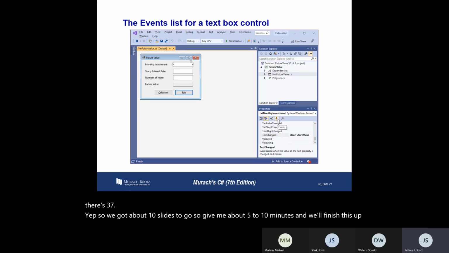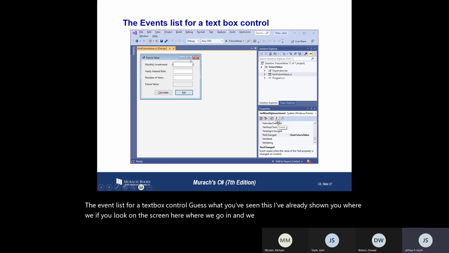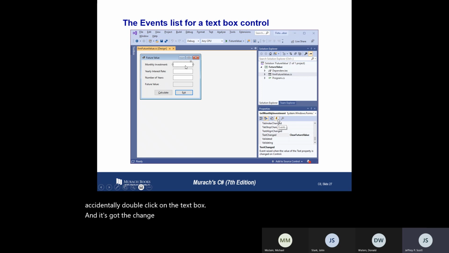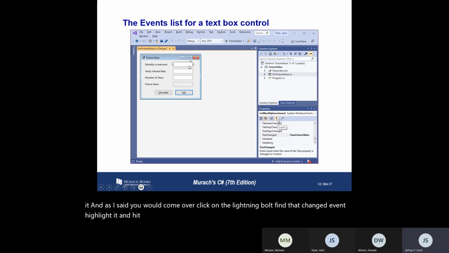The event list for a text box control. Guess what? You've seen this. I've already shown you, if you look on the screen here, where we go in and click that lightning bolt, and it shows all of the different events for whatever control you've listed. So I mentioned if you accidentally double click on the text box and it's got the change event, you're like, oh, I didn't mean to have that there. How do I get rid of it? And as I said, you would come over, click on the lightning bolt, find that changed event, highlight it and hit delete, and it'll be gone. So any reference to any code is gone.